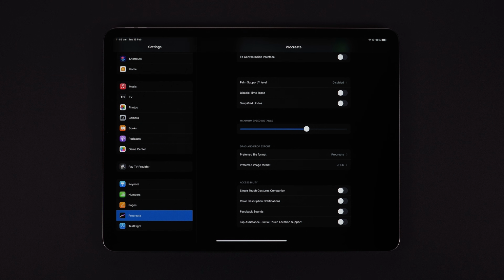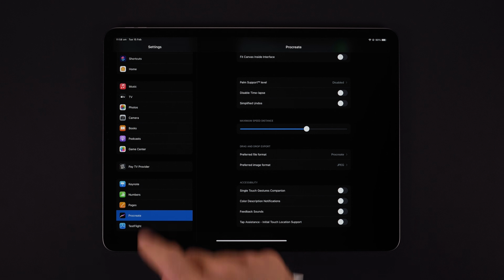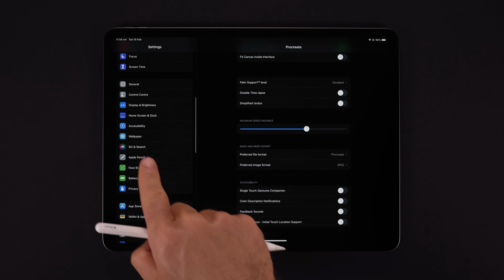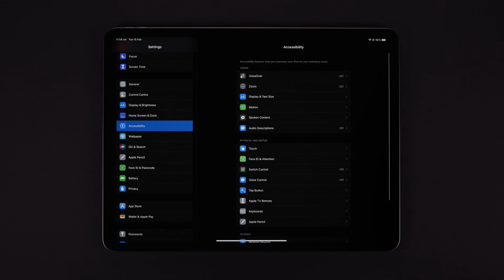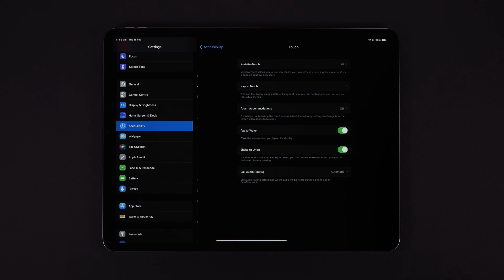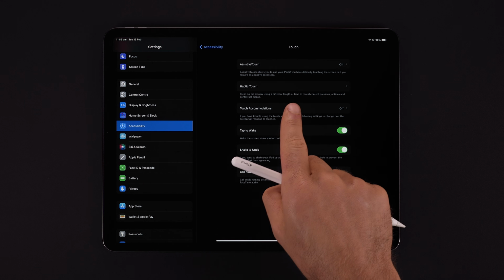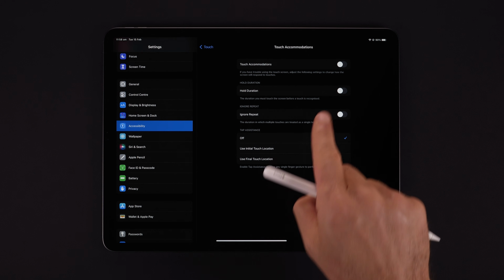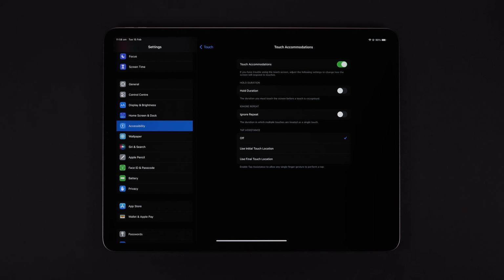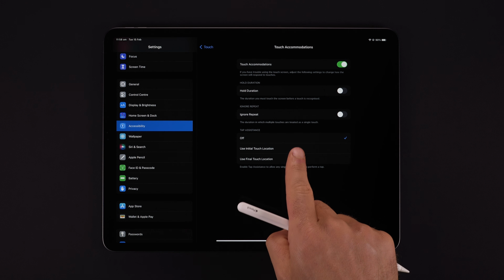Now, before we turn any of these on, we should look at some iPad accessibility settings that Procreate supports: larger text and initial touch location. Let's do that now. Scroll up and find accessibility, then touch accommodations. We have to toggle touch accommodations on to use these settings. Now, under tap assistance, we'll turn on initial touch location.